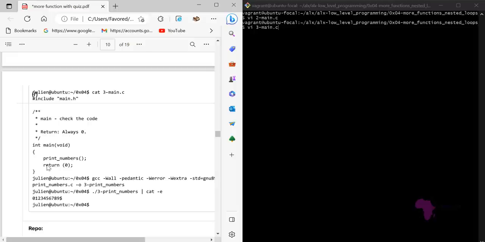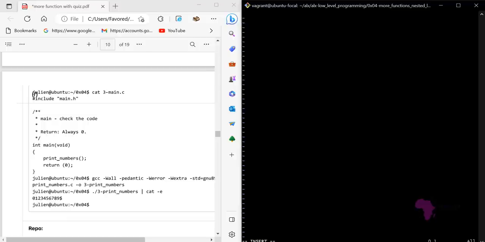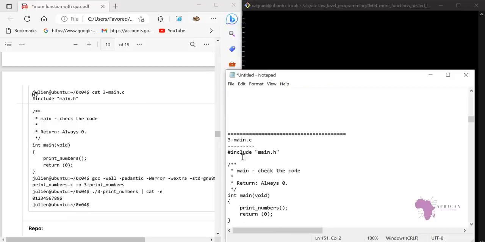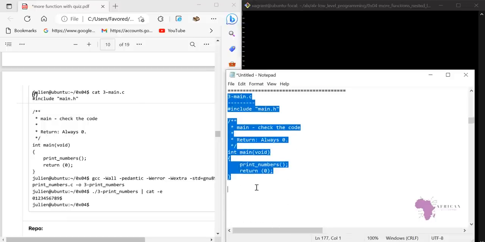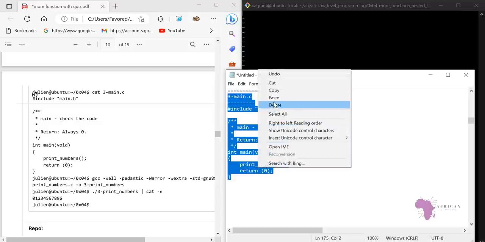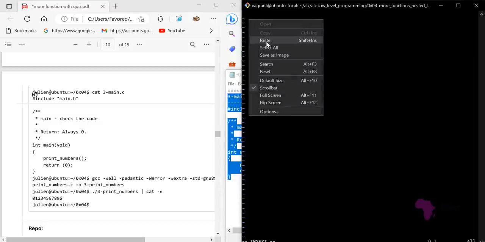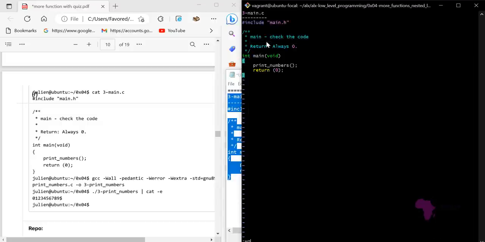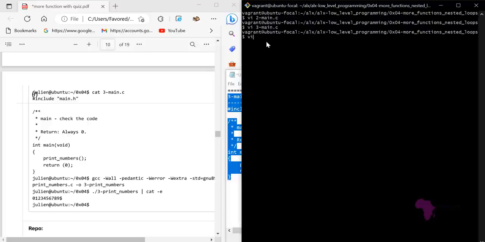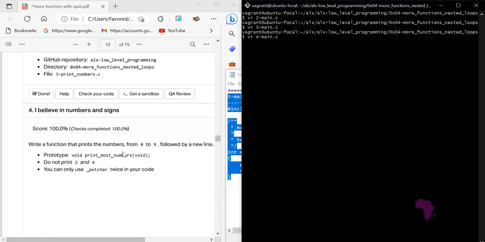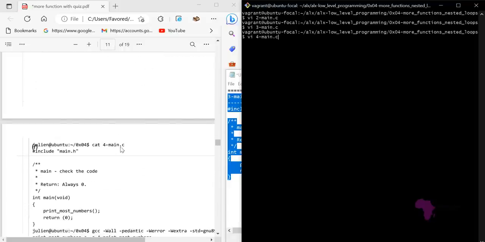So now enter. Enter like that. Then I click I to go to insert mode. And then I will copy my 3-main.c file here like this. And then I click on copy. And then I paste like that. Then I go to vi 4-main.c. Then let me show you for main. Where is it? It is here, for main.c. And then I click on enter.